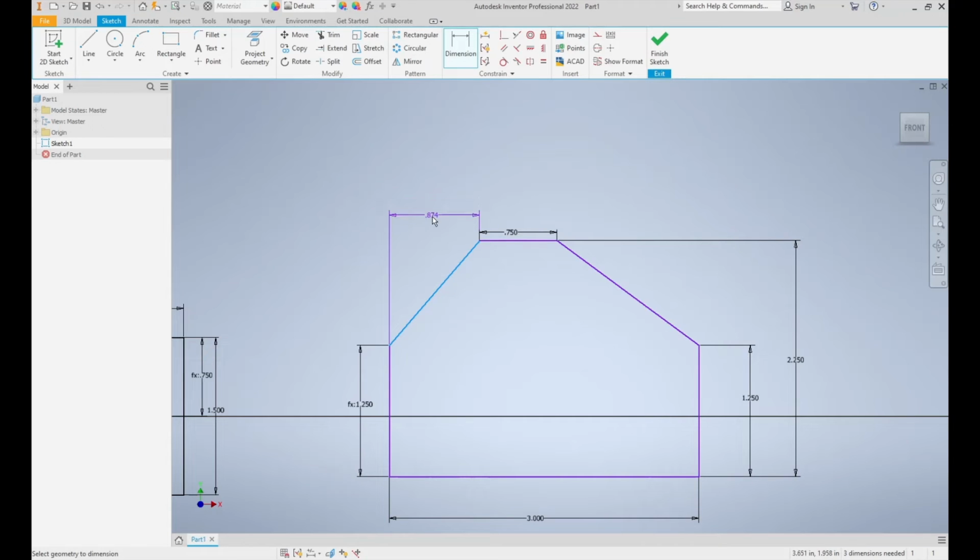So in order to figure this one out, if I was to mental math it, what I would do is I would say, okay, it's my overall length of my shape down here, which is 3. So the overall length minus the length of this top line here, which is 0.75, and then divide by 2 because I have equal spaces on both sides. So it would be 3 minus 0.75 divided by 2. So let's type that in.